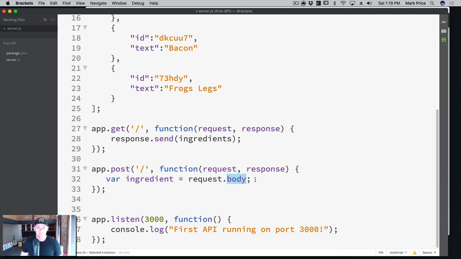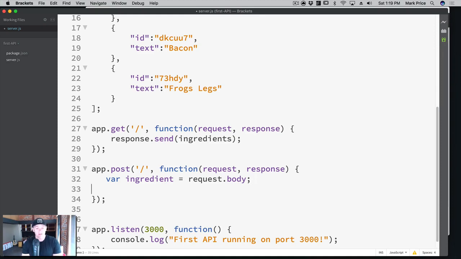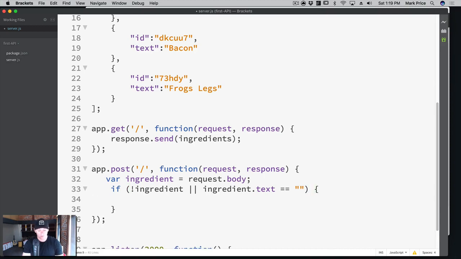So request.body, okay, we're grabbing the body out of it and sticking it in a variable called ingredients, okay? And, you know, we could do some error checking here if we wanted to. We could say, let's say, if there's not an ingredient, or if ingredient.text is equal to empty, okay, if it's an empty string, what do we want to do? We can use something new here.